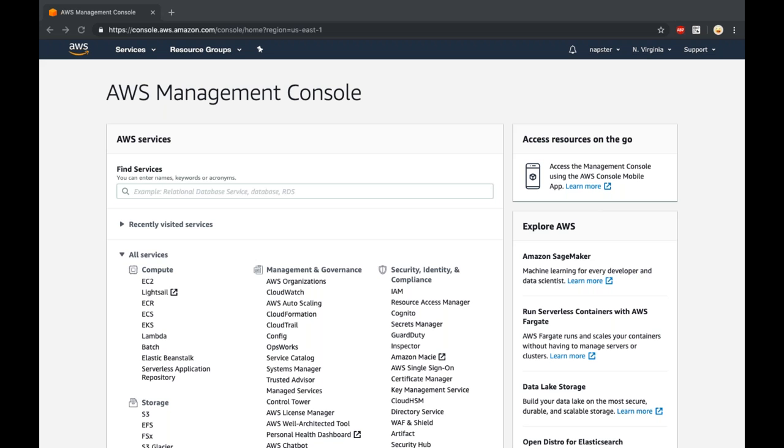So let's start our session with our lab session. Hope you have an AWS account right now, everyone? Yes, Kobe? Does everyone have an AWS account?